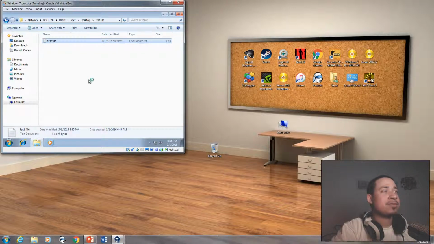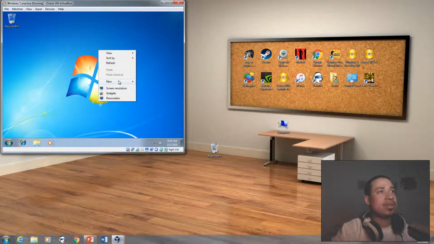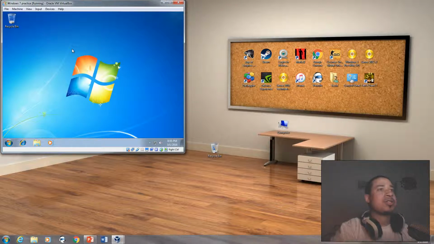I'll open it up. Yep, there's the file that I created over there on the admin account. So pretty much that's how you create a folder. You just go new, click folder, and then you right click on properties and you share it.